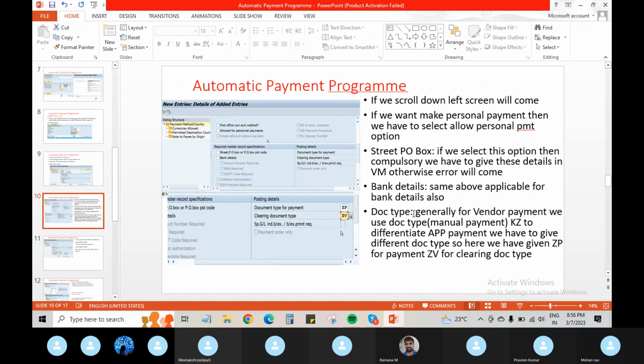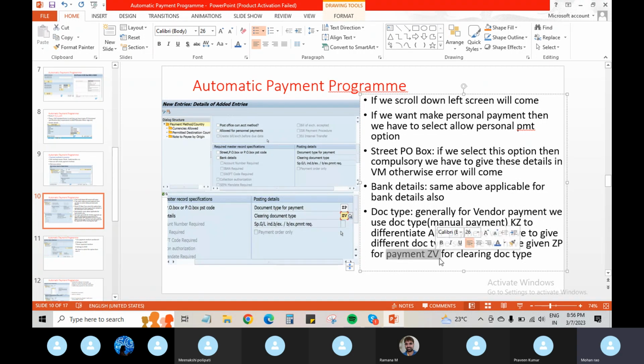Document type. Generally for vendor payments, for manual payments, we use KZ as the document type. To differentiate the automatic payment program, we have to give different document types. So here we have given ZP. Normally for manual payment we use KZ for vendor payments. For APP, we use ZP for payment and ZV for clearing. These fields we have to give here.